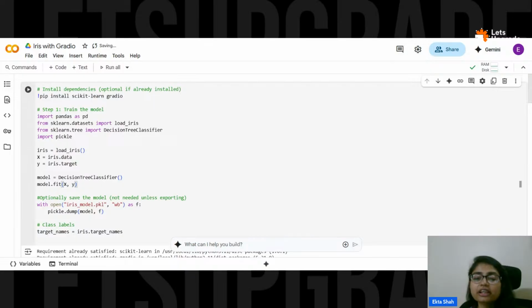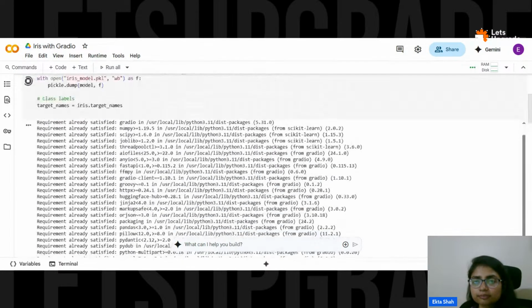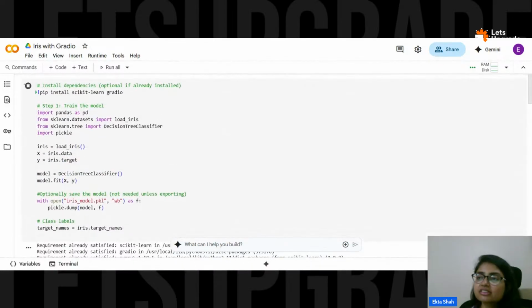So in this file, you want to dump this particular model over here. So pickle.dump. This is how you will be able to train your model as well as save the model when you execute this entire cell. You already have this cell in your file.